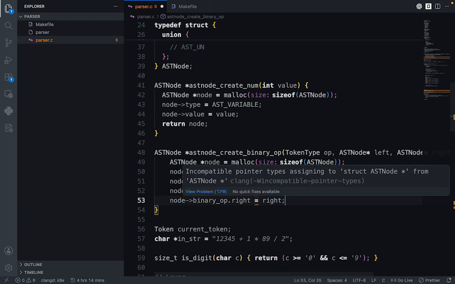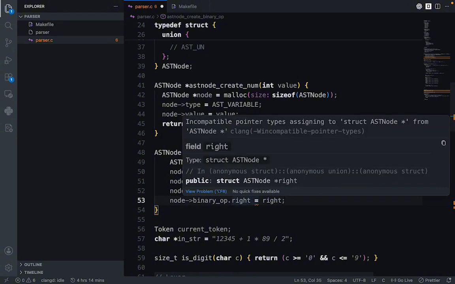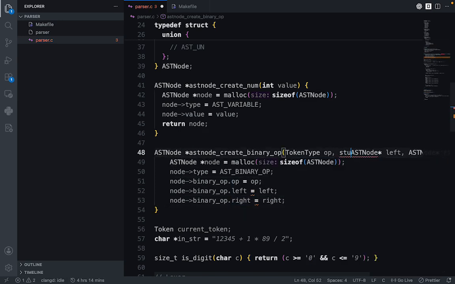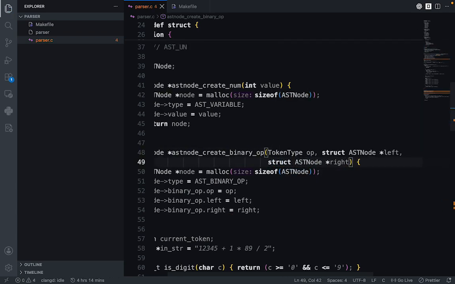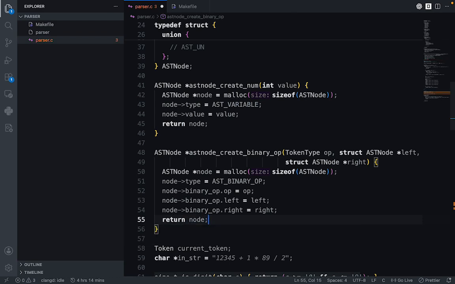Struct assign, we cannot assign pointer type to struct type. Basically, they are the same, to be honest. Let's return the node.